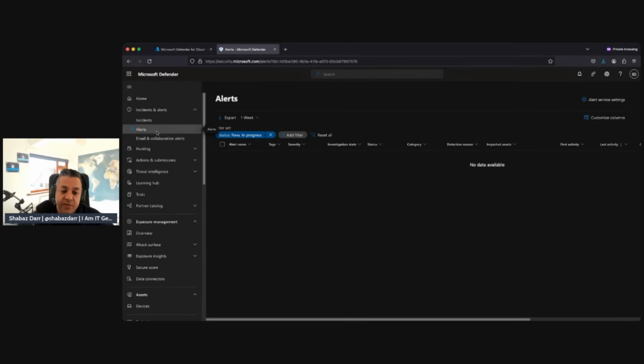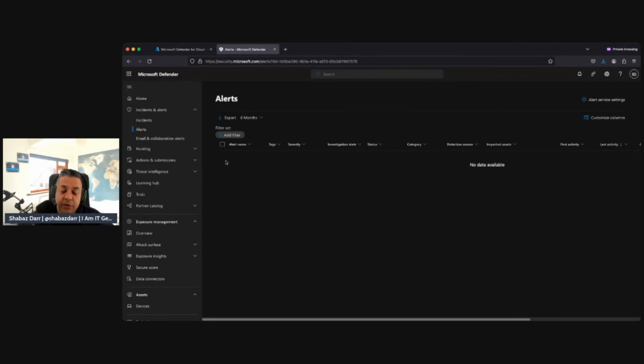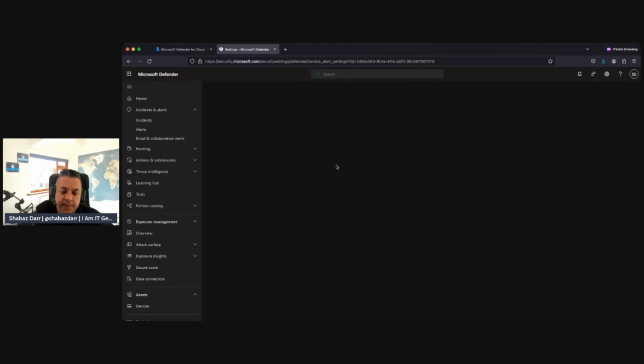From an alerts perspective, so this is obviously incidents, but this is alerts. So again, this is going to have a list. Again, I've not got anything within my environment, but it's going to look at the actual alerts that occur in real time. So you can look at the past week, the past day, or even 6 months if we want. And again, it'll show you the alert name, any tags, the severity of the alert, what the investigation state is, the status of that, and the category it fits into. You can also look at the alert settings as well.